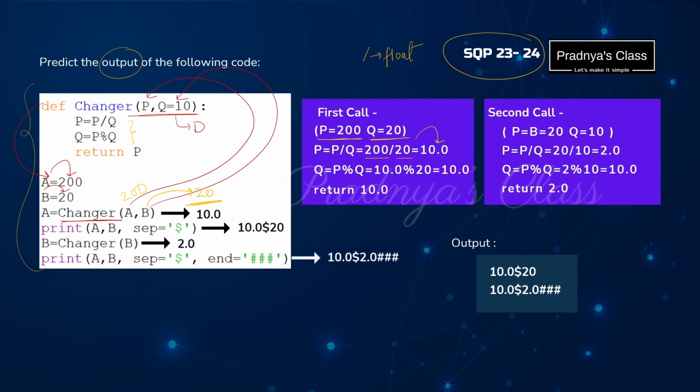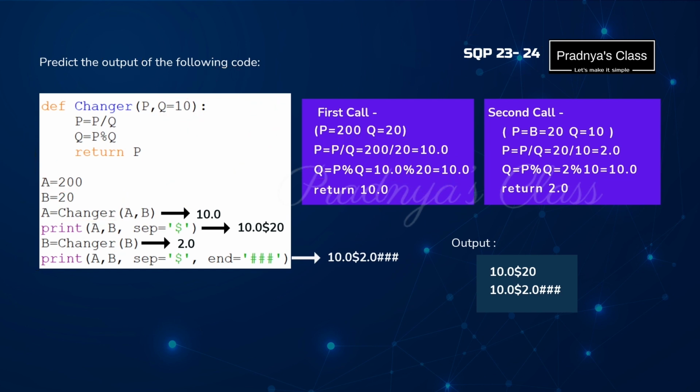Look at the second expression. P is equal to P modulus Q. What's the new value of P? It is 10.0. 10.0 modulus 20. The remainder will be 10.0. With the return statement, we are returning back the value of P. So we need not bother about Q much. So the value of P is getting returned. Let me erase this. We return the value of P that got stored in the variable A.